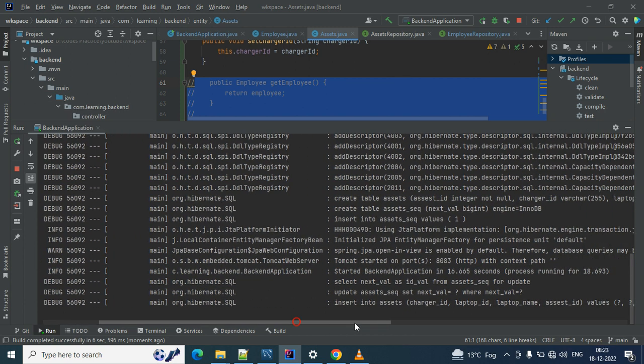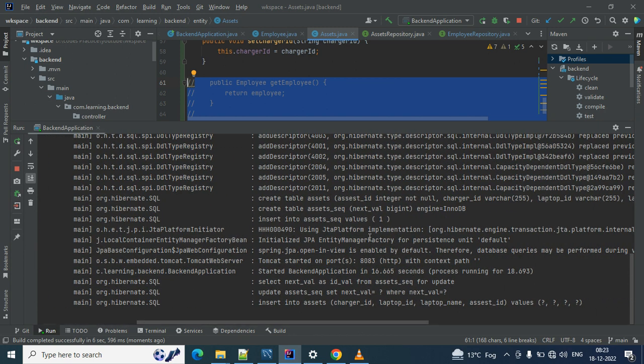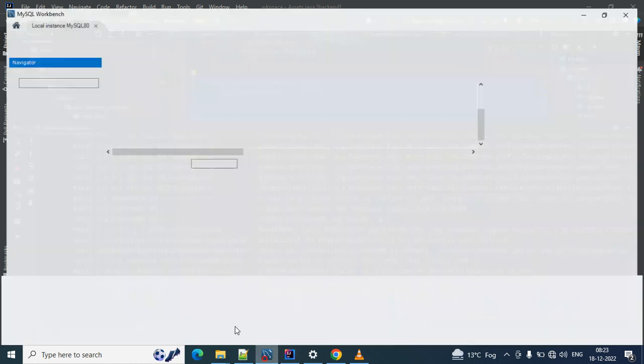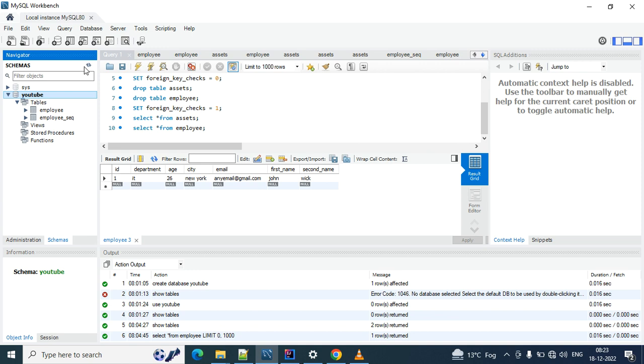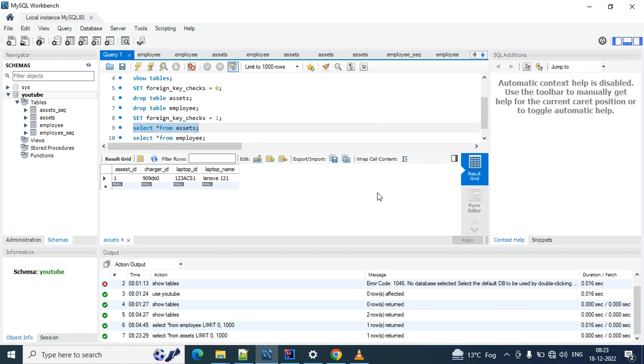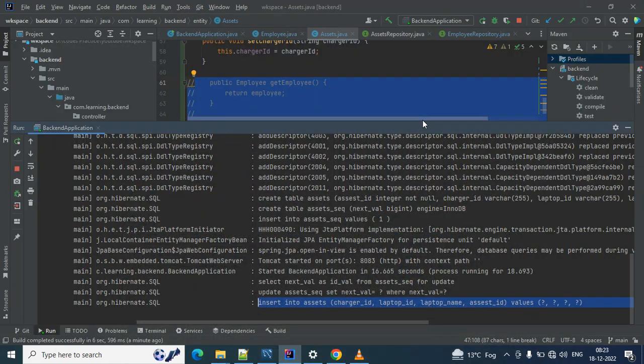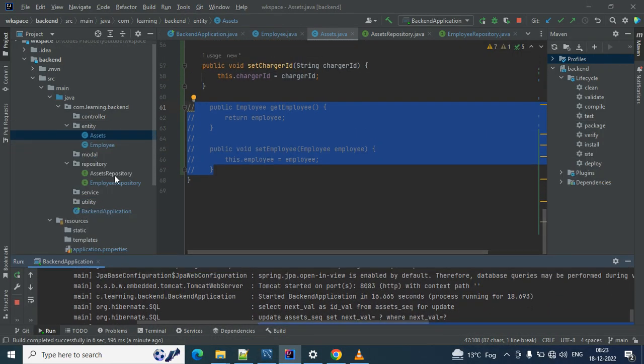Now you can see we have created the assets table here inside the logs, and we have inserted into the assets table also. So let's check the database whether the table is created or not. Refresh this. Look, assets table is created. Now select star from assets. Look, it is inserted. So now the step is okay, but now what I need to do is create a relationship between assets and employee table.